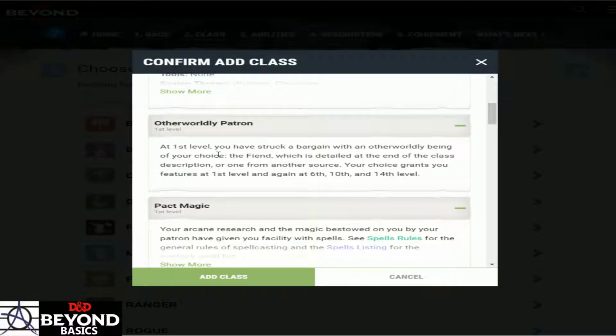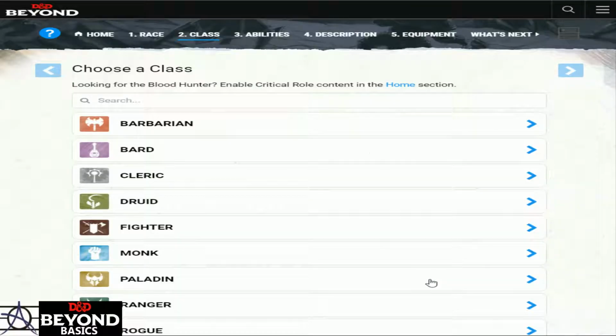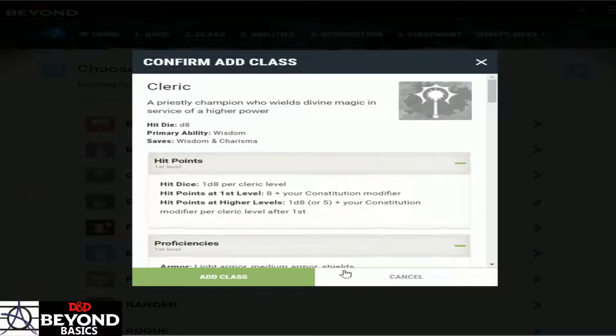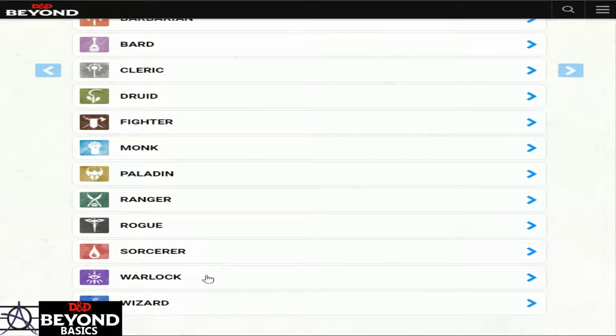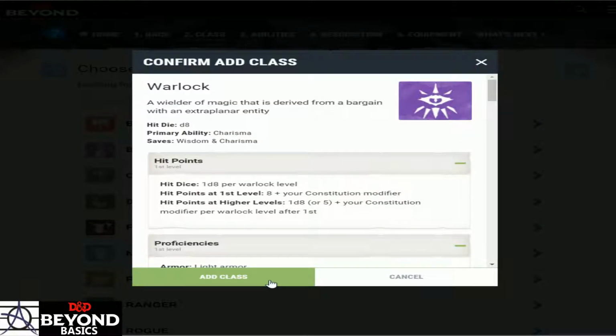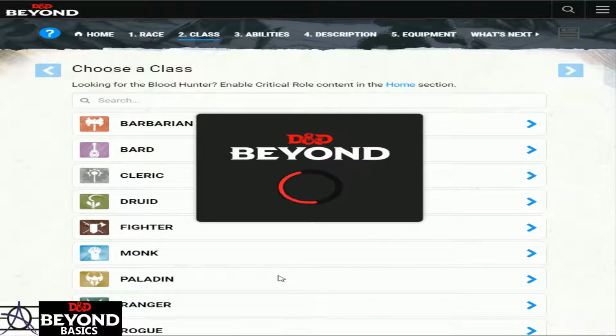Really cool for new players that don't really know anything about the classes, or they have an idea, but they don't know if they want to be a paladin or a fighter or a cleric, but they know they want to be up close and personal. They can take a look at this and be like, oh, I don't know if that's what I want. Let me check out cleric. Oh no, I definitely want Warlock. So go ahead, click Warlock. I'm going to add class.